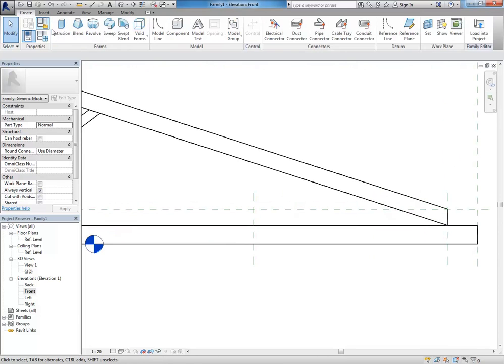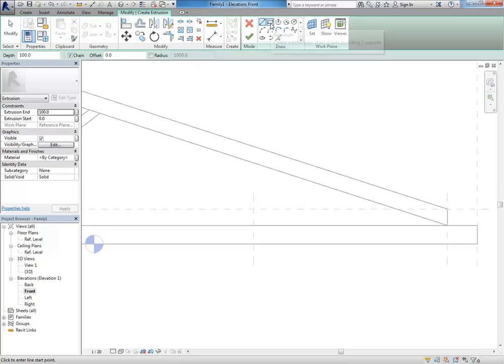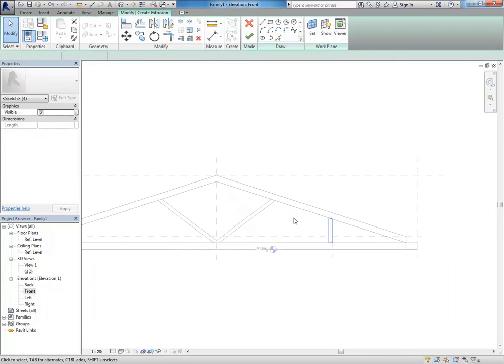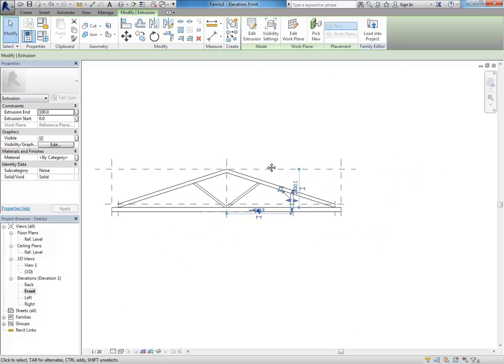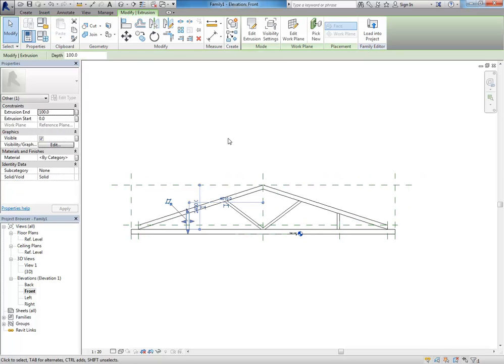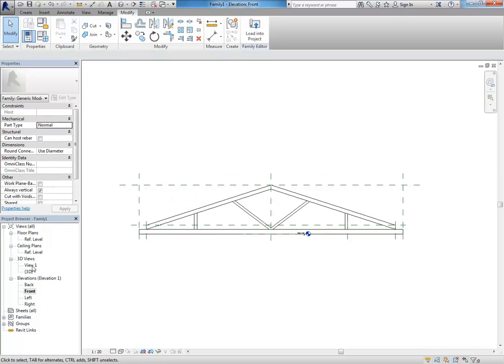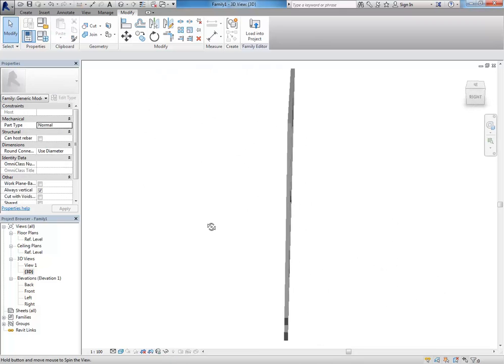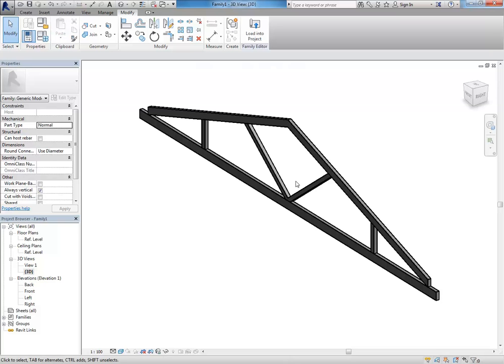Okay, so now if I draw an extrusion, just using lines, coming across 150. I'll finish that one, and then again with mirror pick axis can flip it over. Right, so there we are. So that is going to give you a 3D truss. And yeah, it's a nice thing to have.